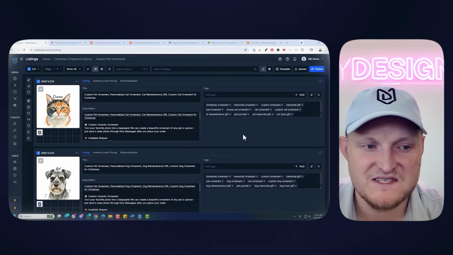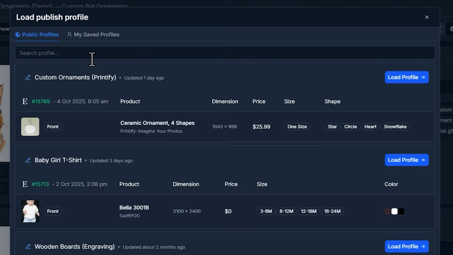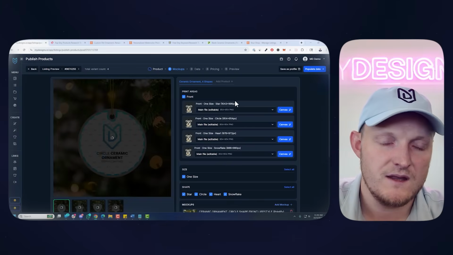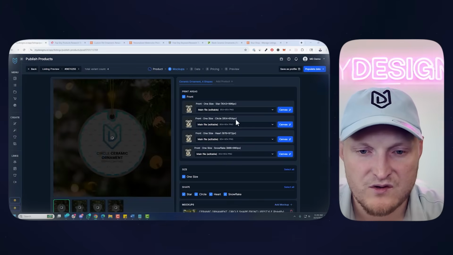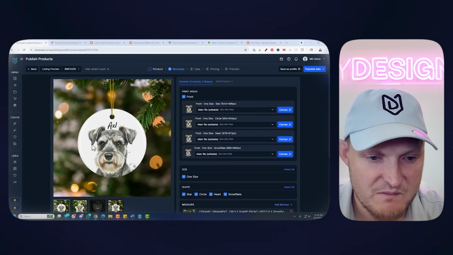So I made this so easy to go publish. All you do is go publish, go to public profiles, and look for this custom ornaments Printify. If you need to search it, you can just search it here. You can see it's the Imagine Your Photos. It's got all the shapes from Printify. So let's load profile. And the reason I do that is because I already have pricing in place for you. Got the mockup selected. All you gotta do is just adjust everything accordingly. All right, so you see it's already populating these.